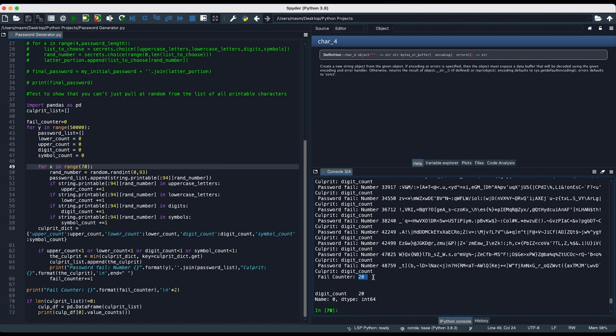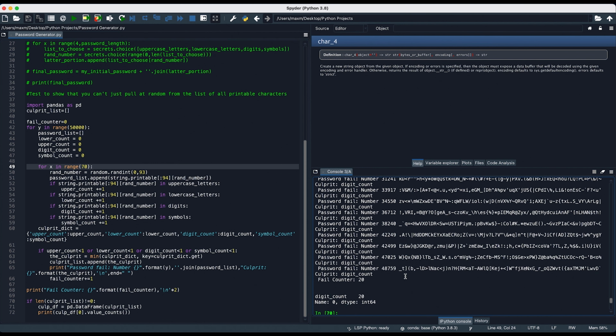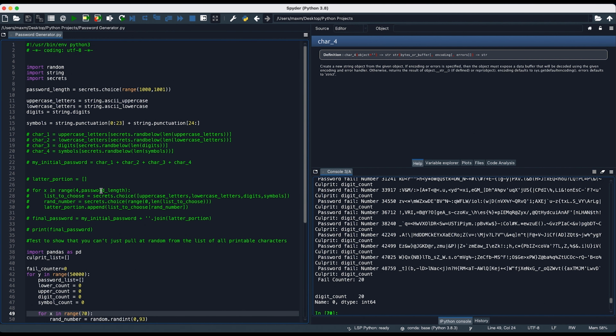All right, so we have 20 failed passwords. They all came from digit count. There weren't any digits in each of these passwords. Here, even after pulling characters from our master list 50,000 times for a password that is 70 characters long, you still have passwords that are failing, which shows you can't just randomly pull from this master list and hope to satisfy the conditions that we set forth in this video.